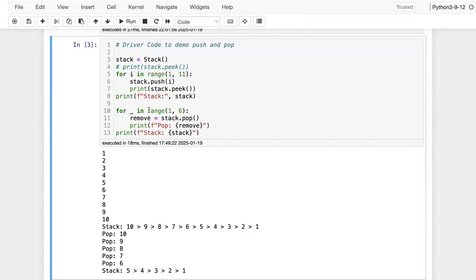Here I'm writing code to test it out. I'm going to first push numbers from 1 to 10, so the range is from 1 to 11. For i in range from 1 to 11, I'm going to push i in, and then print peek. So every time I insert, I'm going to print it as well.